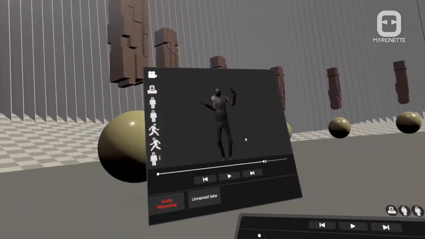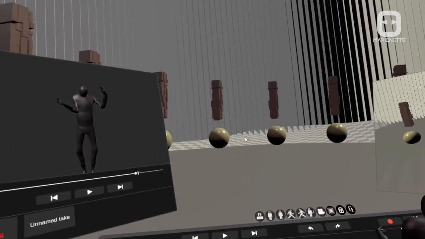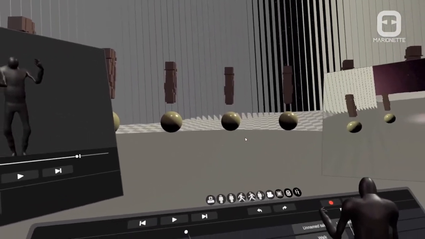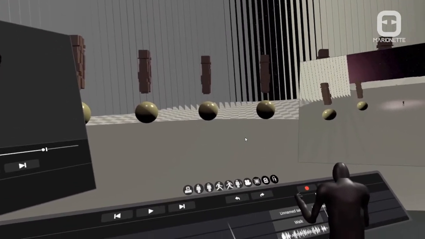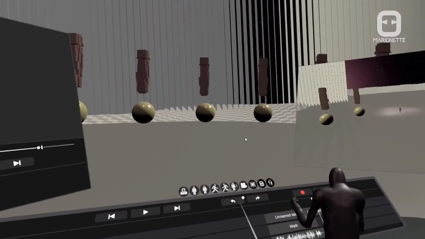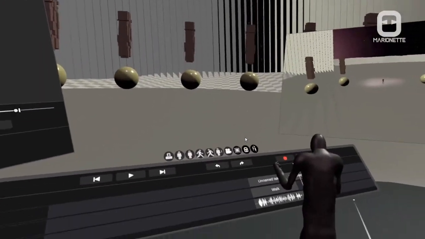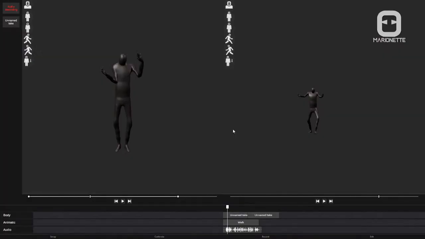Sometimes you may have lots of takes and a lot of material, and it's more comfortable to edit that in a desktop workflow. So that's why we also have a desktop version of our software. Let's jump into that. So now we're in the desktop version of Marionette, and you can jump in and out of this just as you like. Whenever you take off your headset, you will basically get teleported into this workflow.